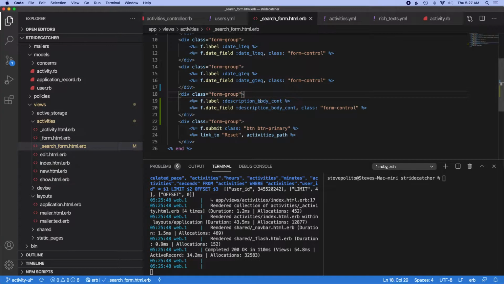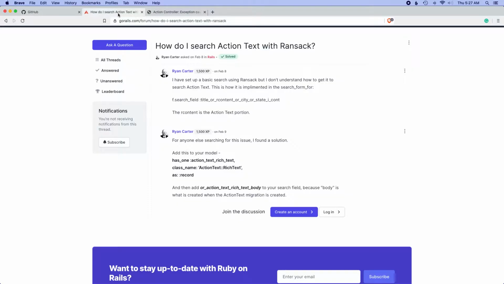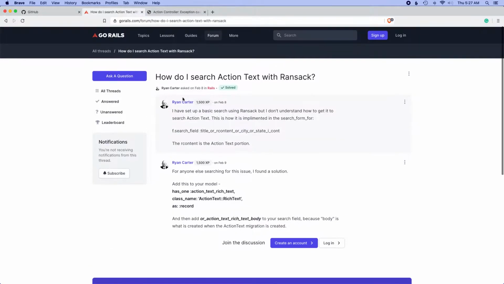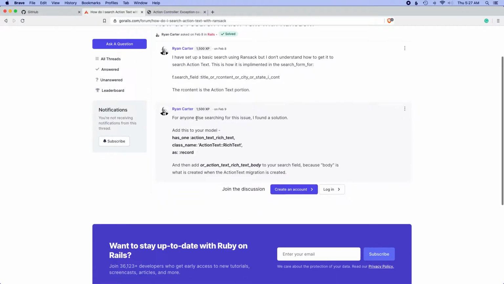So I was trying description body contains, and we'll just make this a search field. But when we go to the application and run it, it doesn't recognize this association. So I did what any good developer does, and I went on Google, searched around a bit, and I came to this solution, and it happens to be on the GoRails forum, so I'm already excited for it. It looks like this person is running into the same issue that I was, and they came up with a solution, so I'm just gonna go ahead and give this a shot.